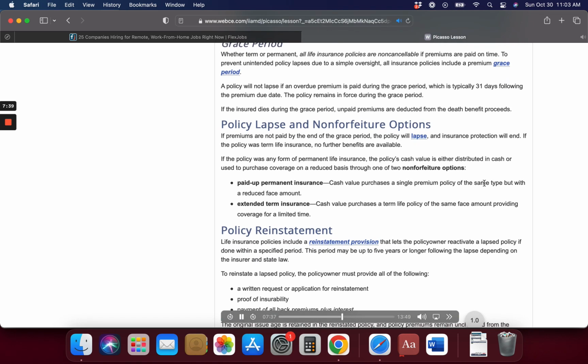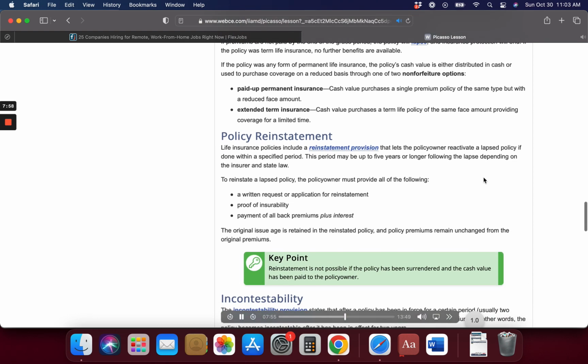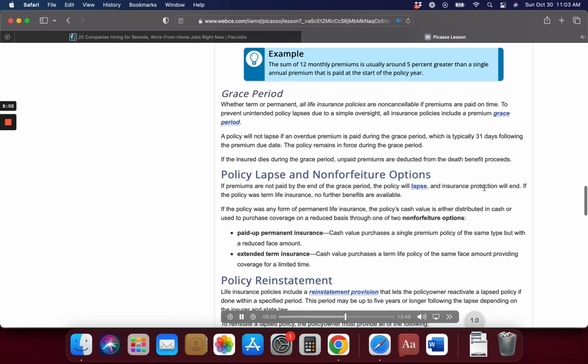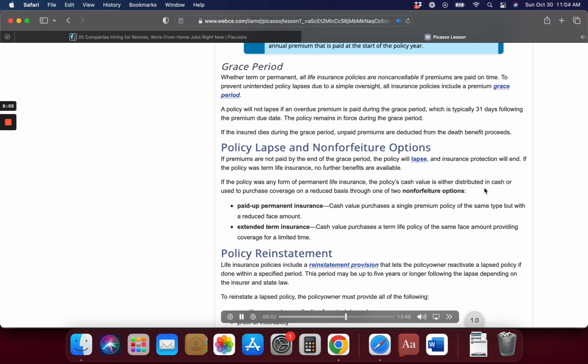Grace period. Whether term or permanent, all life insurance policies are non-cancelable if premiums are paid on time. To prevent unintended policy lapses due to a simple oversight, all insurance policies include a premium grace period. A policy will not lapse if an overdue premium is paid during the grace period, which is typically 31 days following the premium due date. The policy remains in force during the grace period. If the insured dies during the grace period, unpaid premiums are deducted from the death benefit proceeds.